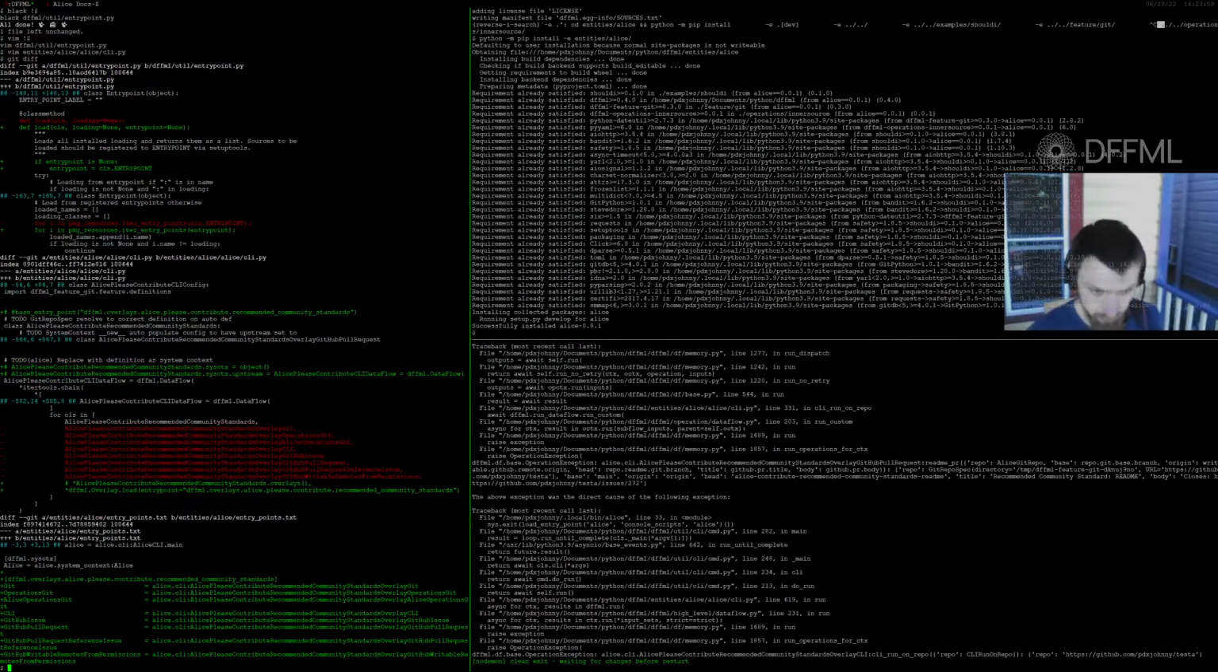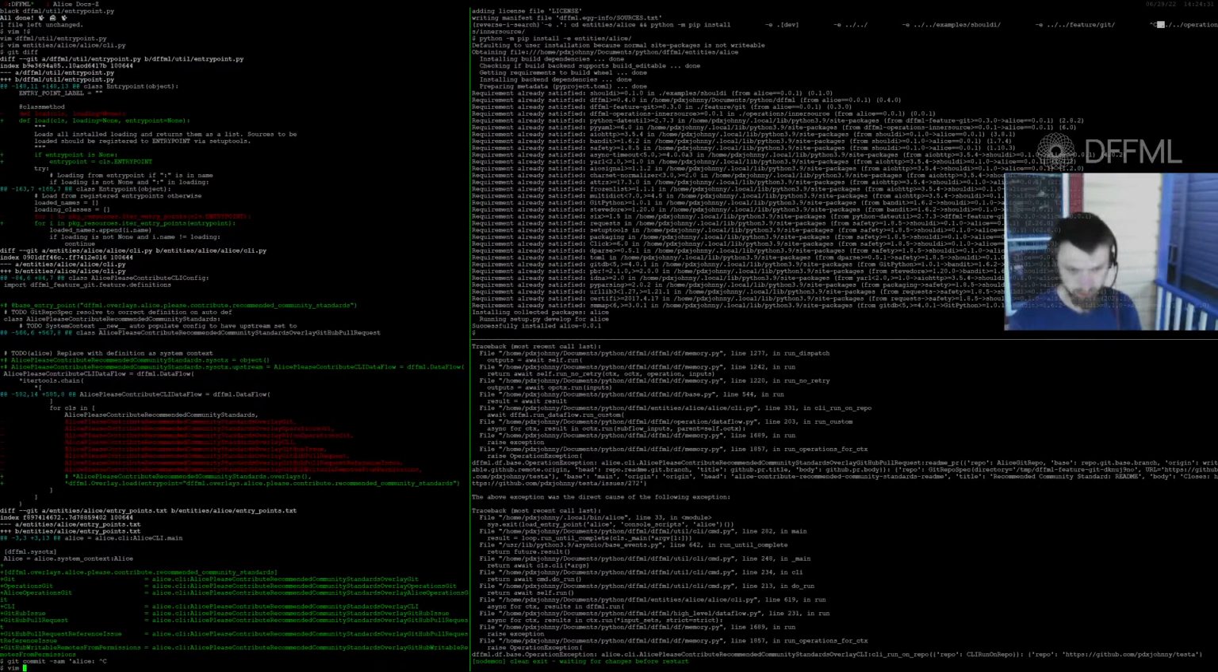Okay, so this is important now. So there we go. So this is it. So Alice. So we successfully loaded overlays for the Alice Please Contribute command. So now you can register overlays to this spot here. And so let me actually update the documentation.